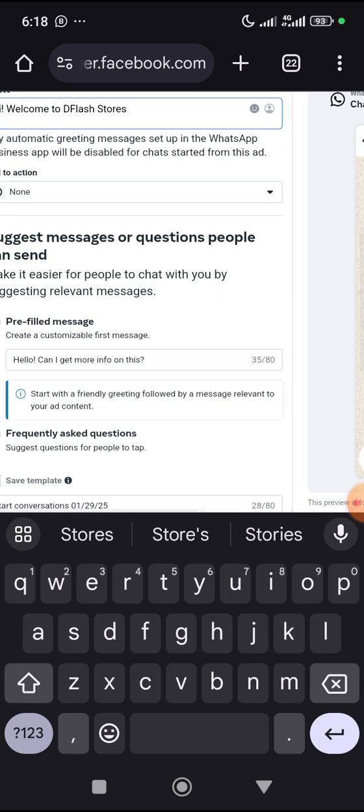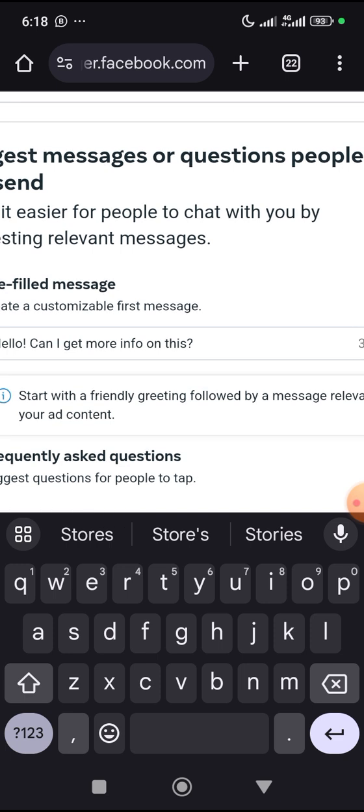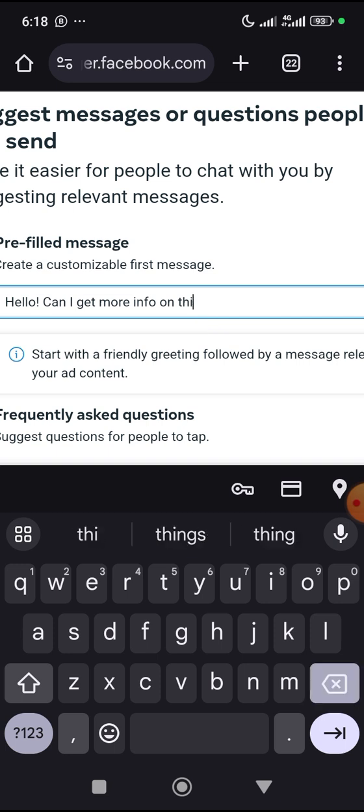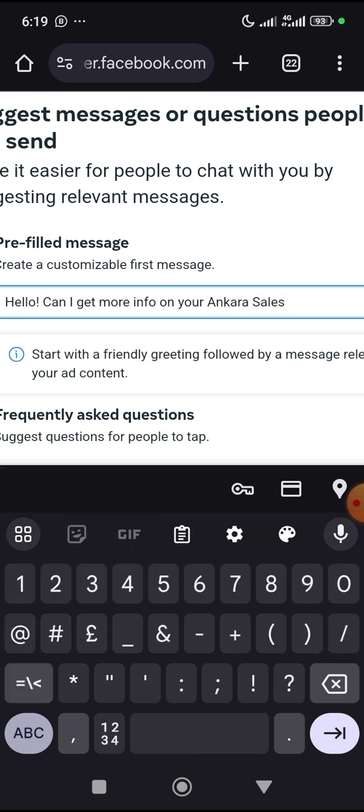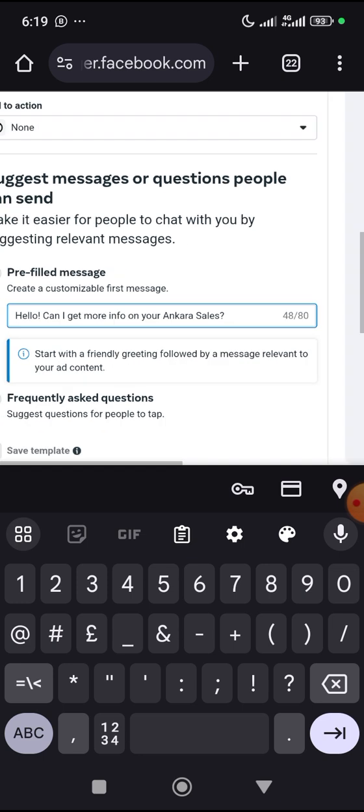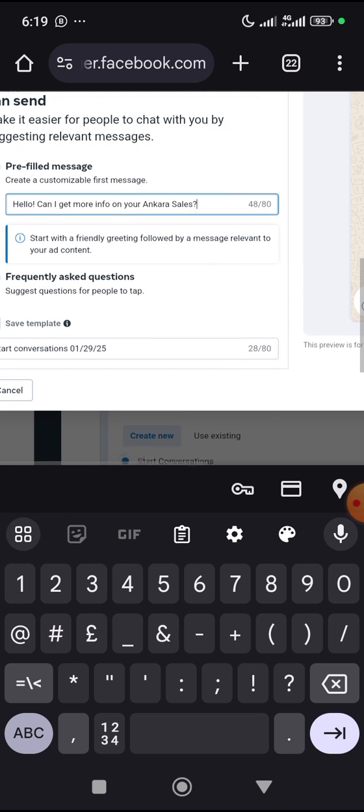So hello, can I get more info on... hello, can I get more info? You can just leave it at hello, can I get more info on your Ankara sales? I want that Ankara to be there, so when they message the person, you would easily know, okay, this is what they are talking about.